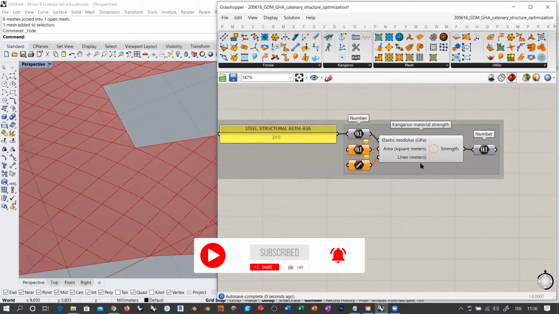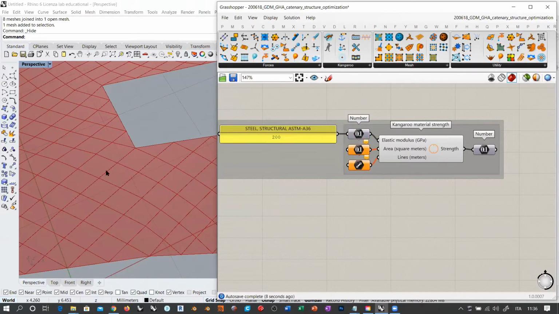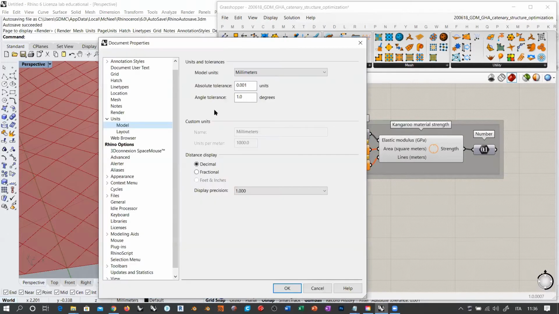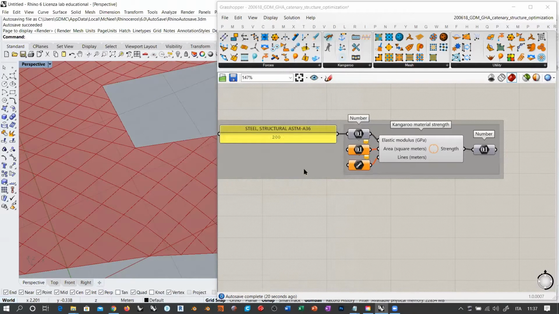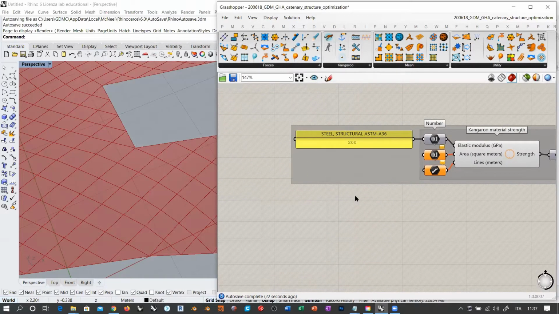And then I also must define what is the area in square meters for our beams or our frame elements. Remember that we are working in meters, even if it says millimeters. That's because I didn't open any file. So we are working in meters. I don't want to scale anything. And I need to provide the area.